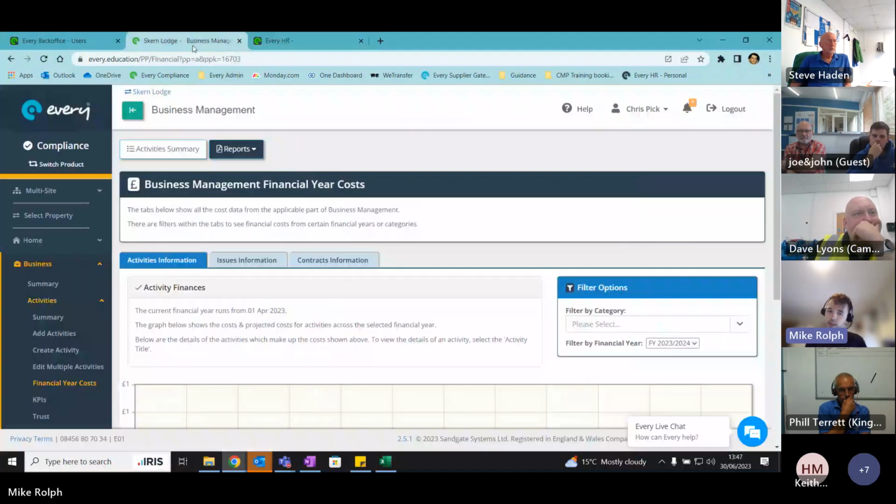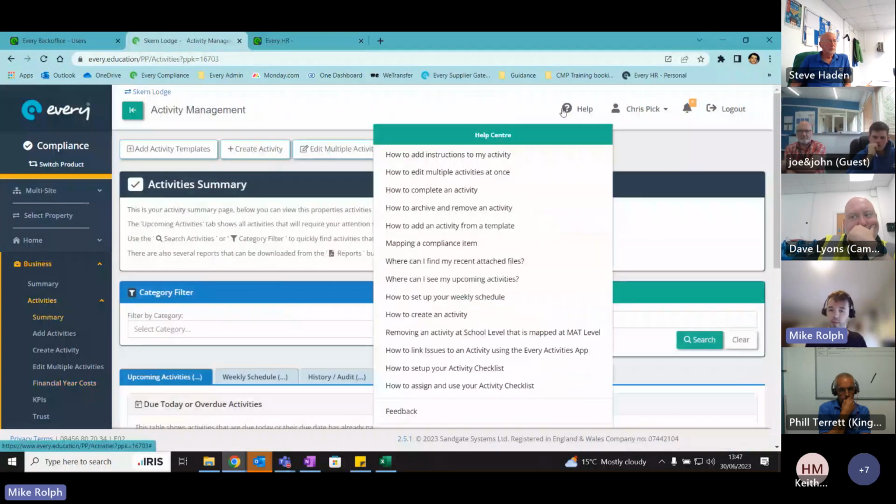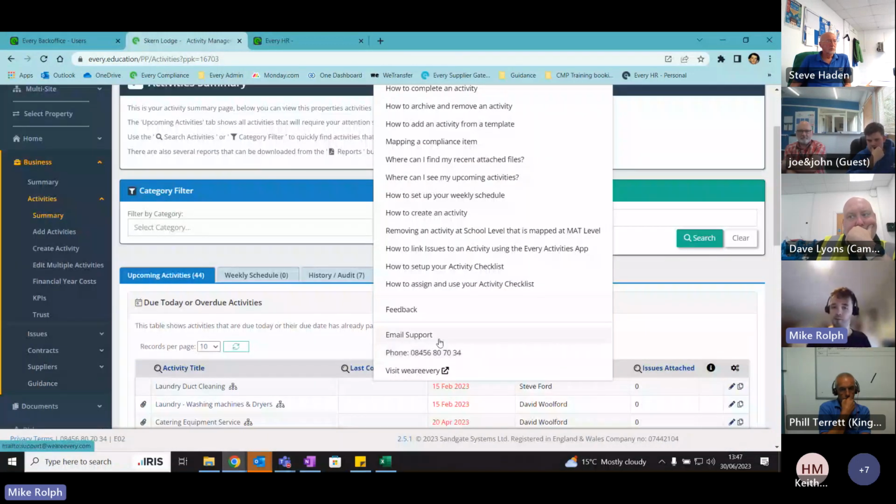the option to send the support team an email. If you click on that, that will just open up in your default email software. And then we've got a phone number as well. And that's available Monday to Friday, 8 till 5.